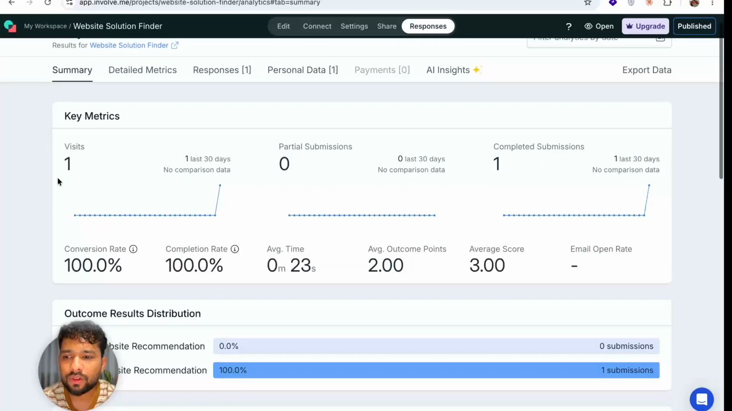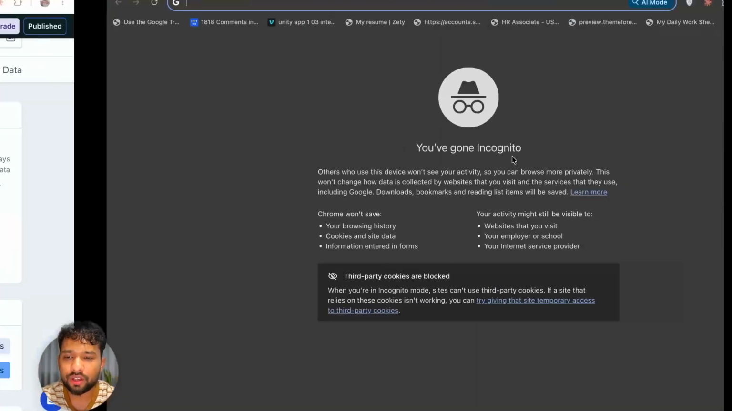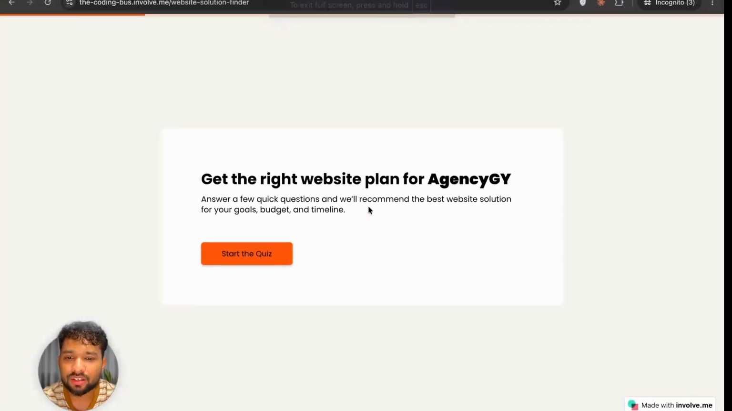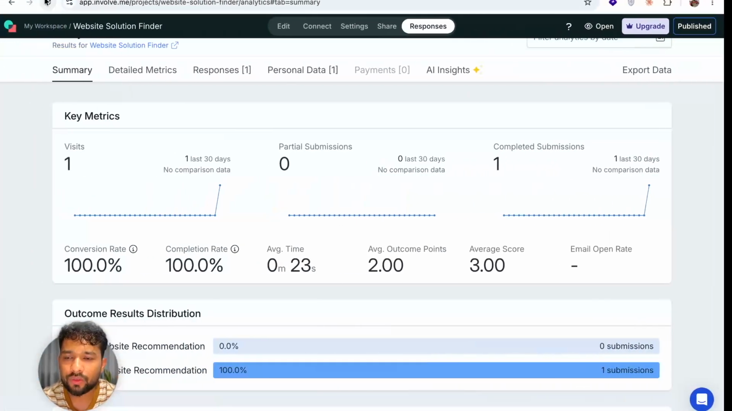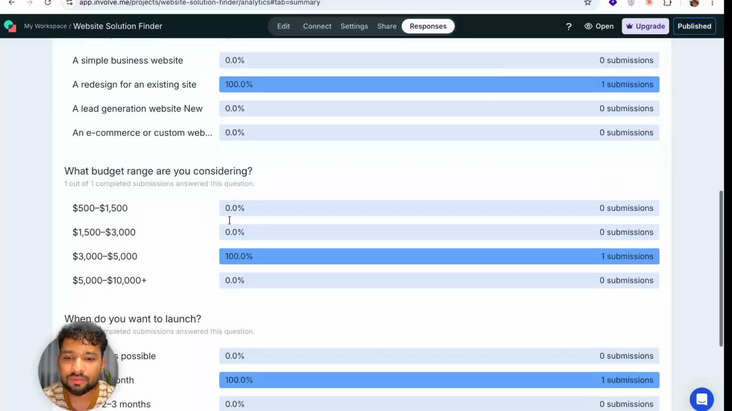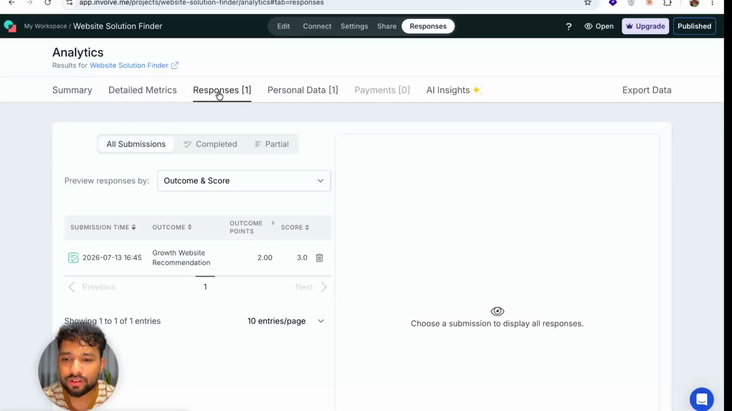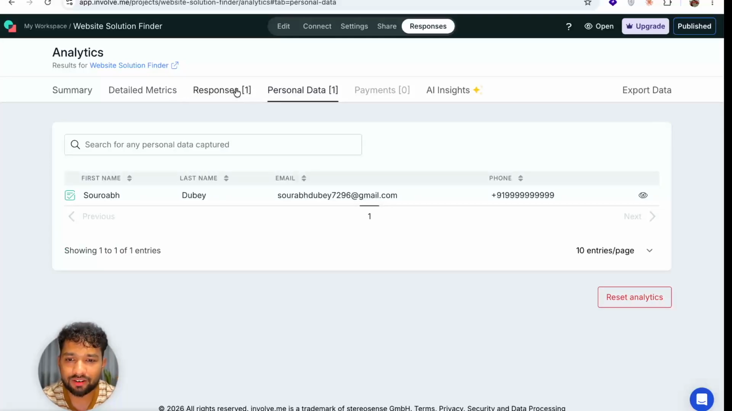When you go here, you will see the key metrics, visits. So how many people visit with that link and how many people complete the submission. For now, we have one visit and one completion. When I go here again and someone clicks on this link and just opens it, but doesn't submit it, then once I go here, you will see the visit is 2, but the submission is 1. Now you will see the response summary and everything here. And in that funnel, you can see the response and the personal data here like that.